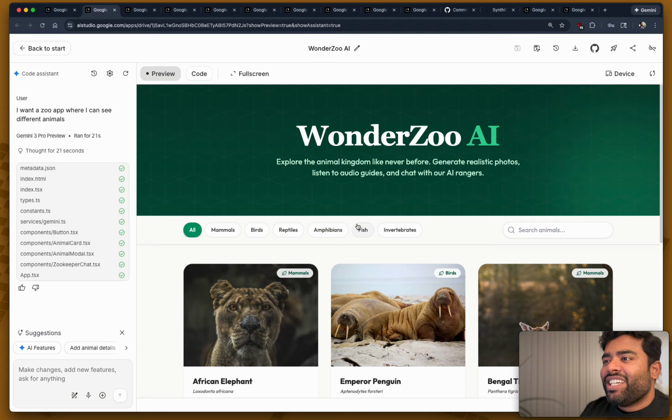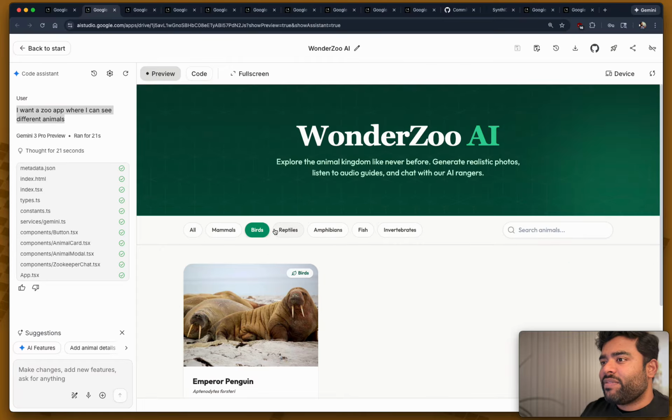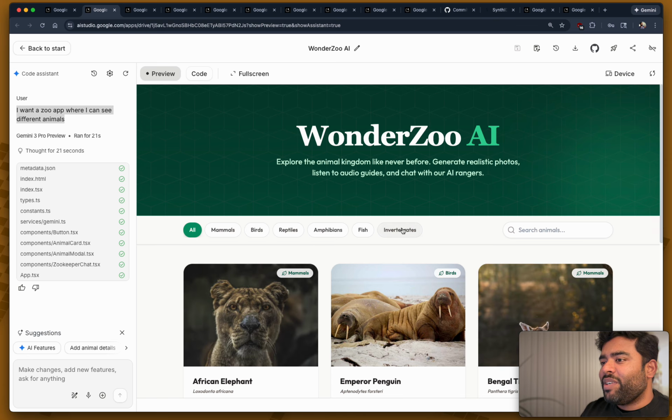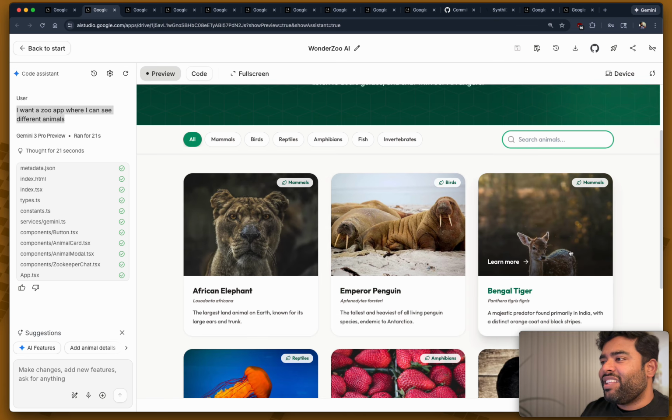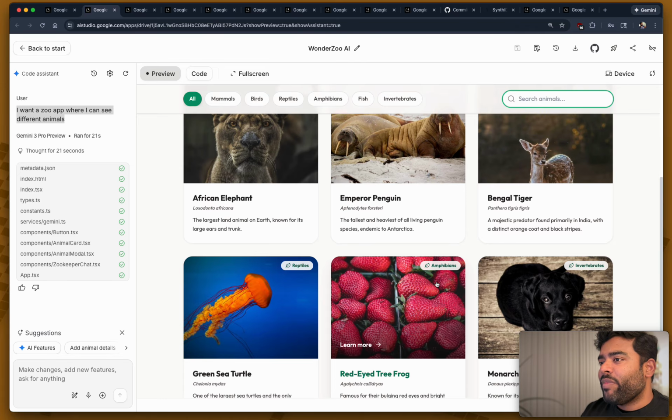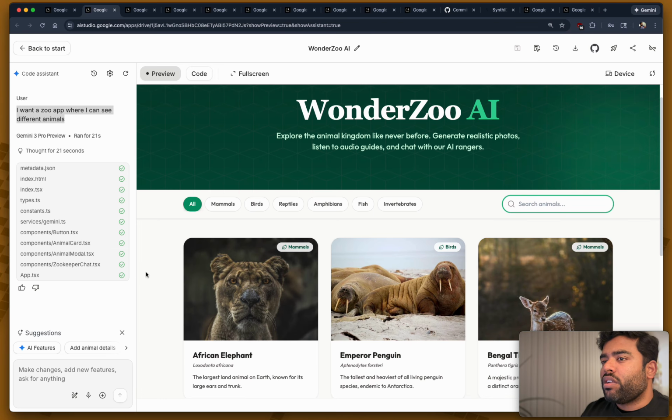Let's go back to this one. This one was the most funny one. Again, at Seattle, we wanted to create a zoo app where you could see different animals. The thing that it did a good job at is creating this website, and you can filter and search and do all these different things. But as you can tell right now, this is definitely not an African elephant, and this is definitely not a Bengal tiger, and this is definitely not a red-eyed tree frog. So there are some things that it does not have a great setup for right now.